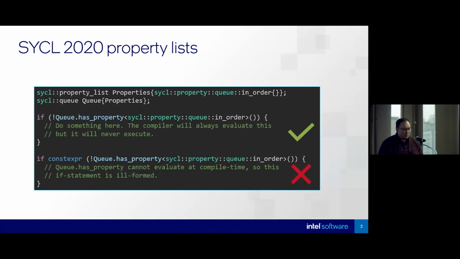So C++ added this notion of constexpr if, which is a compile time evaluated condition, which can be a nice way to do all kinds of cool things in C++. But the current SYCL property mechanism, since it's runtime only, you can't use it in combination with these things.